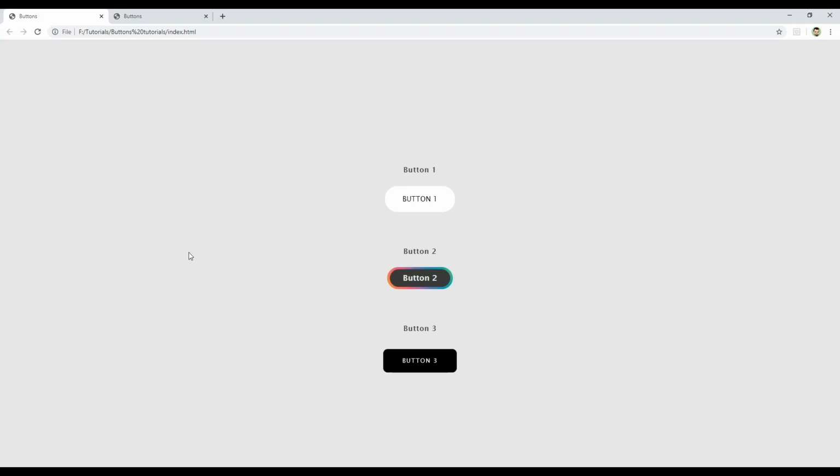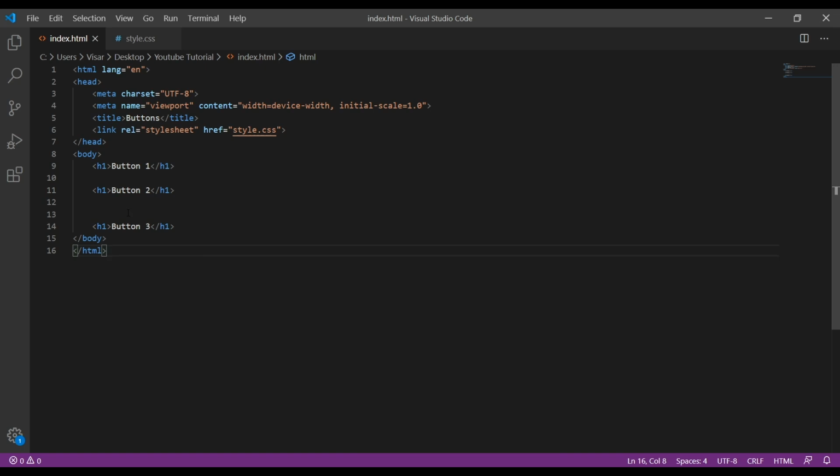So in this video we're going to learn how to create three different button designs with three different hover effects. Okay, without any further ado, let's go to our code editor. So as you can see, the simple starter template. I got linked to CSS. So let's start with the first one.